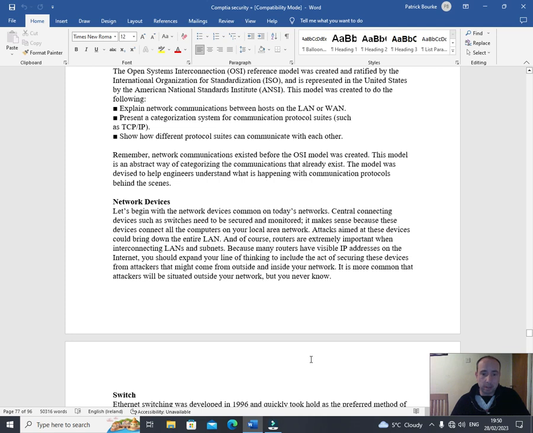Remember, network communications existed before the OSI model was created. This model is an abstract way of categorizing the communications that already exist. The model was devised to help engineers understand what is happening with communication protocols behind the scenes.